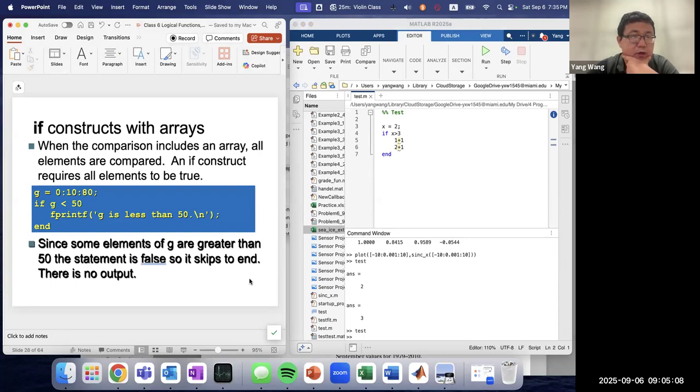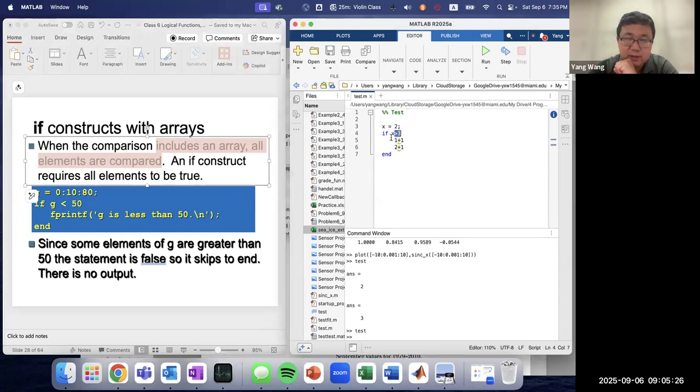Right. And also, as I mentioned earlier, if the comparison involves an array, then all of the elements are compared, right? So as we compared earlier, when we compare X and Y, and then each of them has 5 elements. So if you want to compare arrays, then the if construct will require all the elements to be true, right? So it cannot be just one element, right?